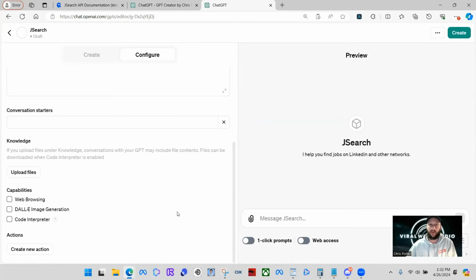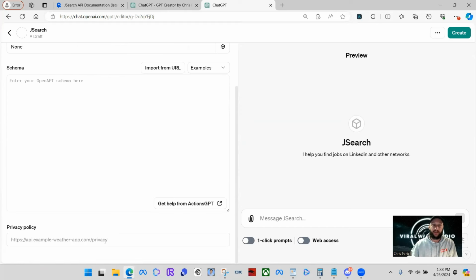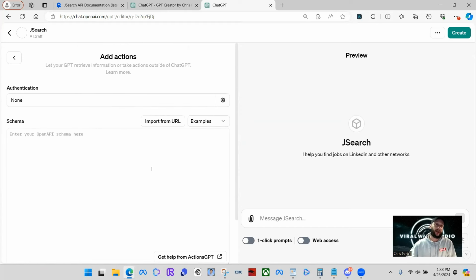So for today, with creating these custom actions, we have to go to this magic little button down here on the left-hand side that says create new actions. We're going to click create new actions, and you're going to see here authentication, none, schema, there's nothing in there, privacy policy, there's nothing in there. We're going to get to all that.